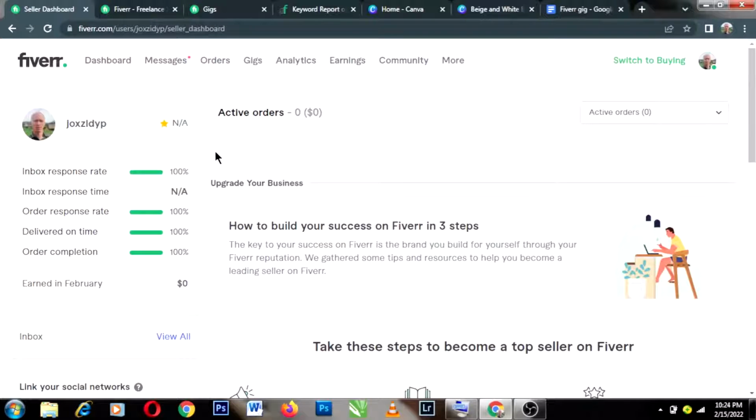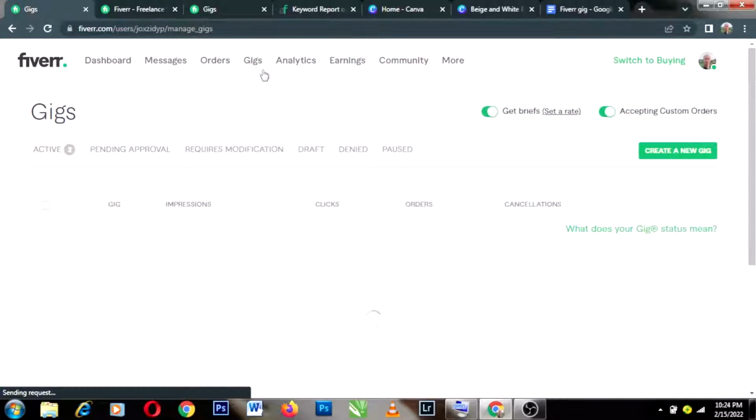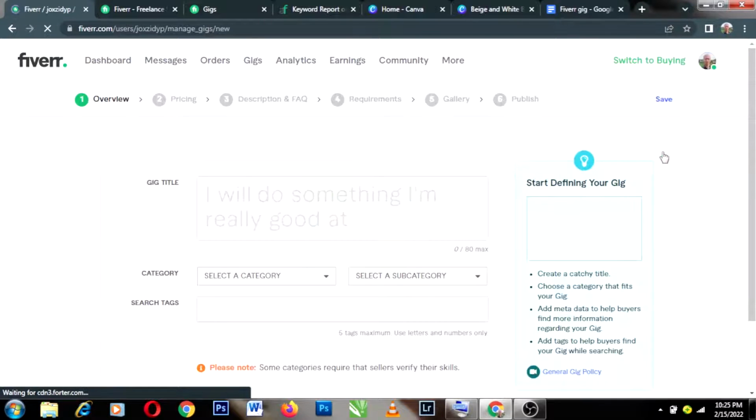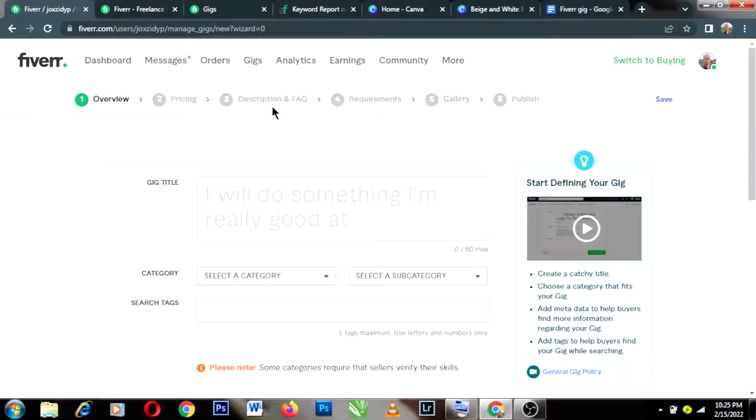As you can see, this is the dashboard. Active order 0, none. So I'm going to come over here where it's written gigs, and I'm going to click on it. Now, if you have never created a gig, here will be blank. But if you already have a gig that is existing, you will see it here. For the purpose of this, we are just going to come here and say create a new gig. So when we click on create a new gig, it starts.